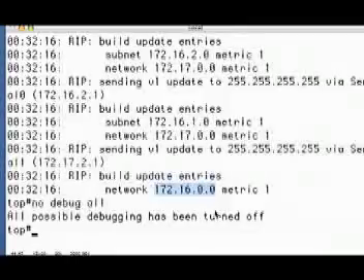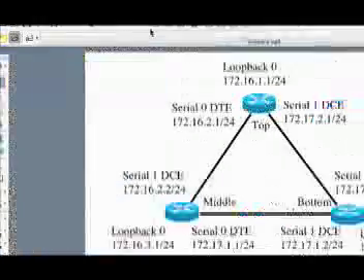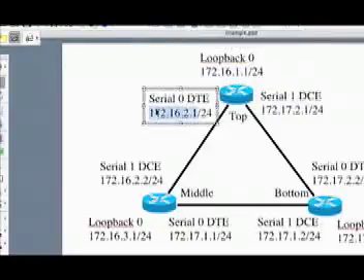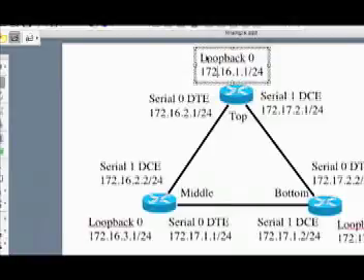This is the automatic network summary for 172.16.0.0, the whole /16. So out this interface, which is in the 172.17 net, we should be advertising this subnet, and we should be advertising this subnet. But since they're in a different classful subnet, we just summarize them and advertise the whole 172.16.0.0 /16.